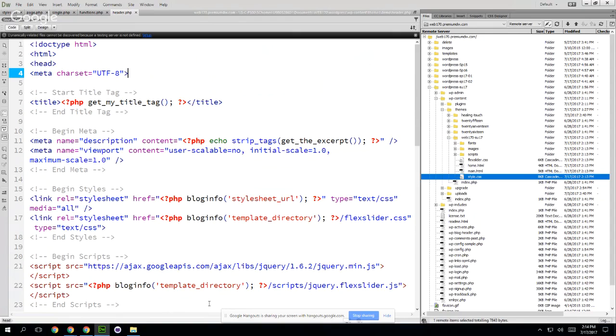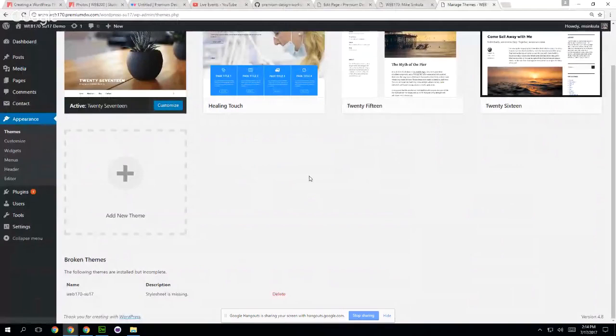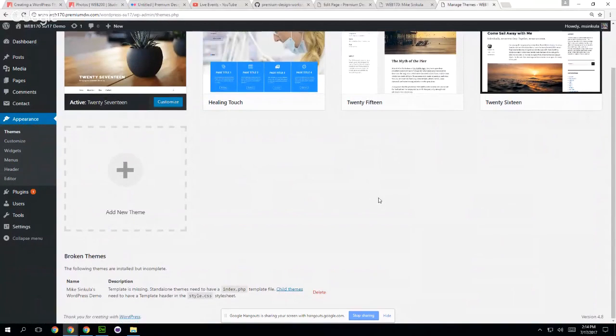Now let's see what WordPress is telling me. Great. The following themes are installed, but they're incomplete. Template missing. Standalone themes need to have an index.php template file. WordPress demo need to have template header in style.css. Okay.